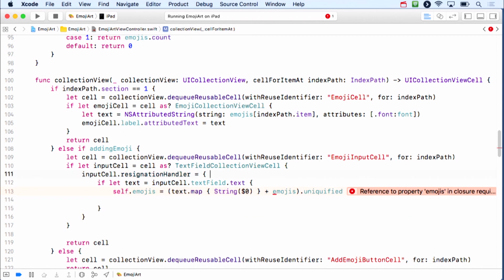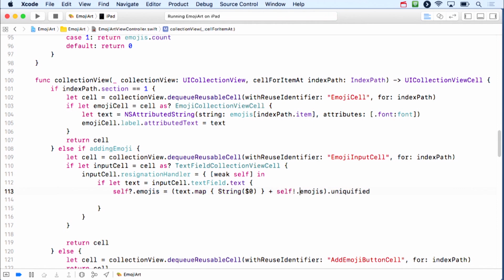So we have to break this with weak self. And then make all our selves here be question mark. This is a self also. It can be self exclamation point because we won't get there if this is nil. So that's good, but there's actually another one in here.